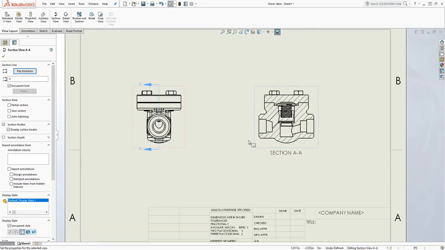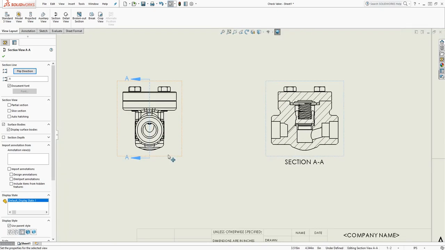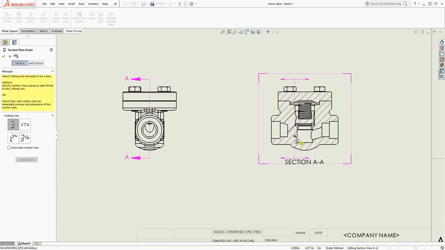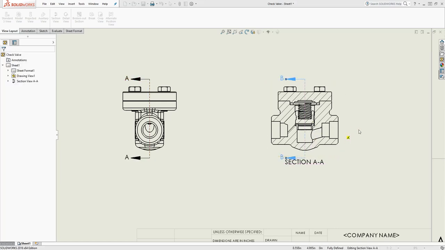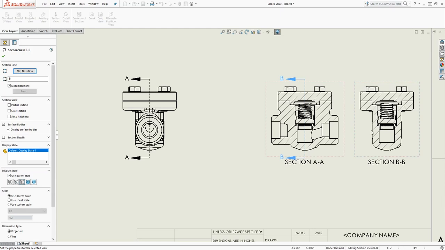And now, as you can see, this valve is being cut in half and everything on the inside of that valve is revealed. And that is how a section view works. So I can click section view again and I can cut this valve again, this section in half too. Click OK and click Enter and I can drag it.